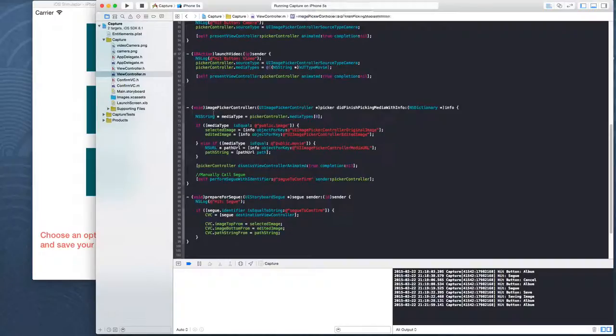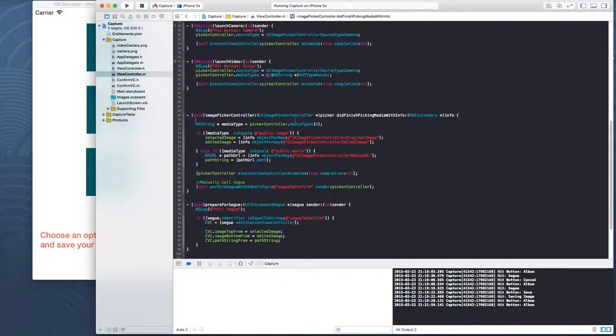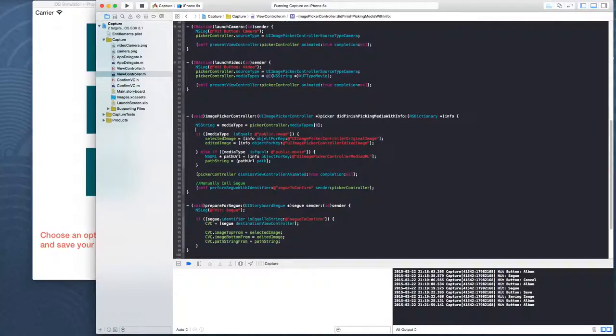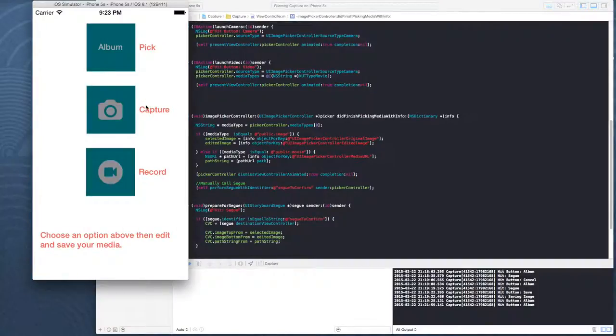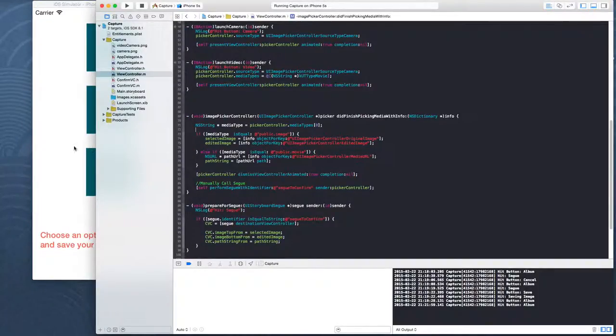It uses this method here, and we can see that I'm first of all saving the media type, which I believe, at least with my testing here, the media type initially should come through as public.image. Yeah, there it is. Yeah, public.image. And it does for the album, and it should also for the capture. And for the record, the media type should be public.movie.